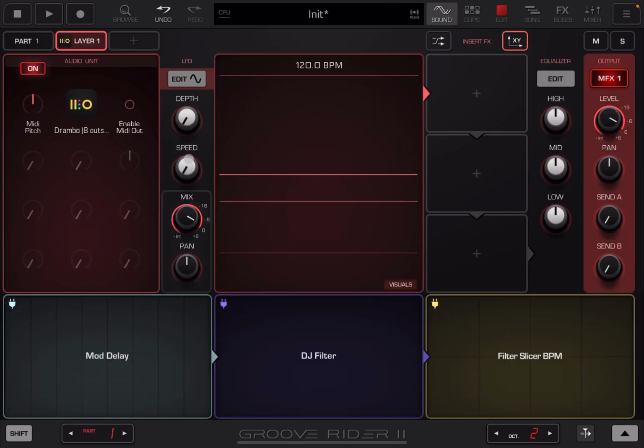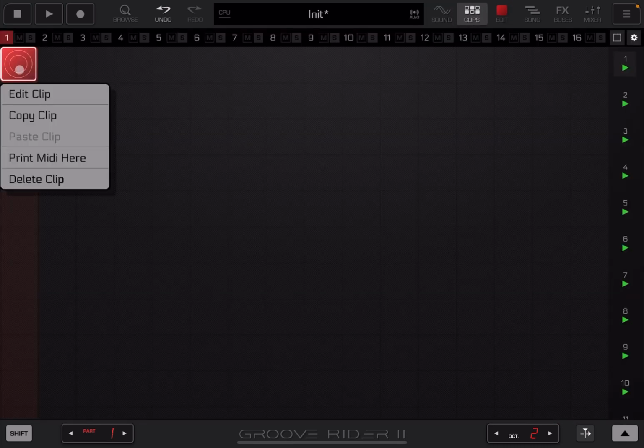But again, to try again, just enable MIDI out. Then go to your clip, click and hold here. Now you have the option print MIDI here.